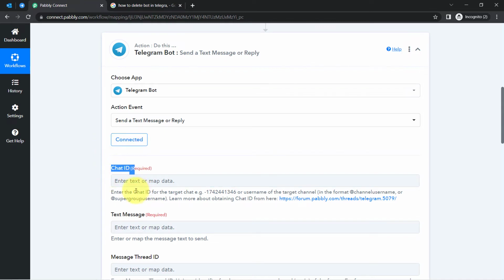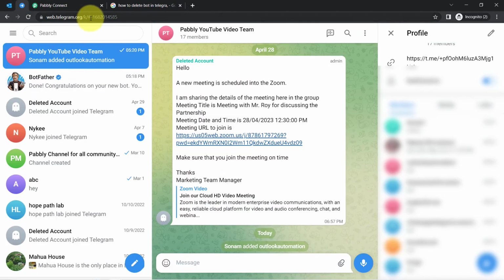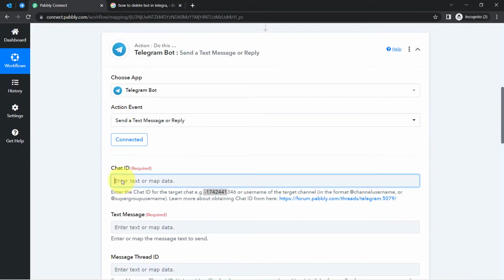for the chat ID. Enter the chat ID for the target chat. Okay, so this is my Telegram application, and this is the group, this is the channel, and here you can find the chat ID basically from the URL. Okay, so I have copied the same, coming back to Pabbly Connect and pasting the same.